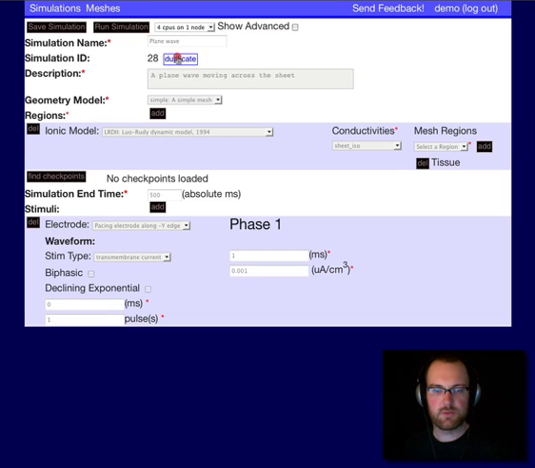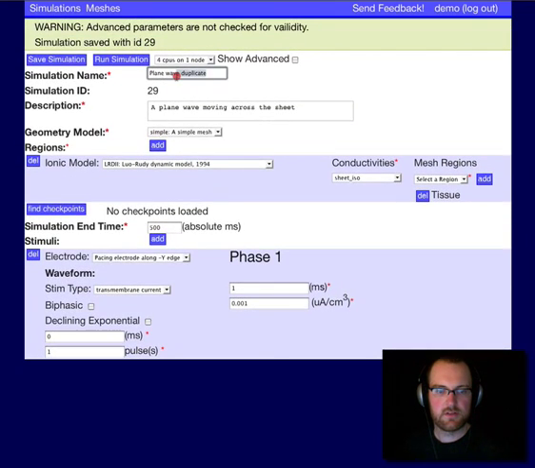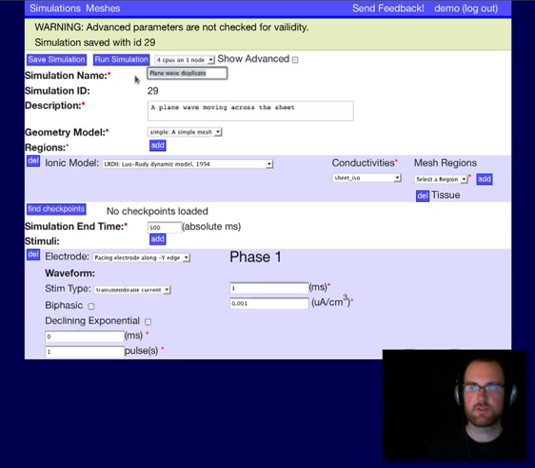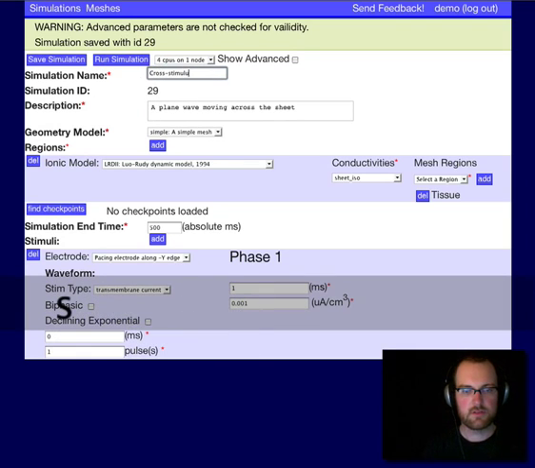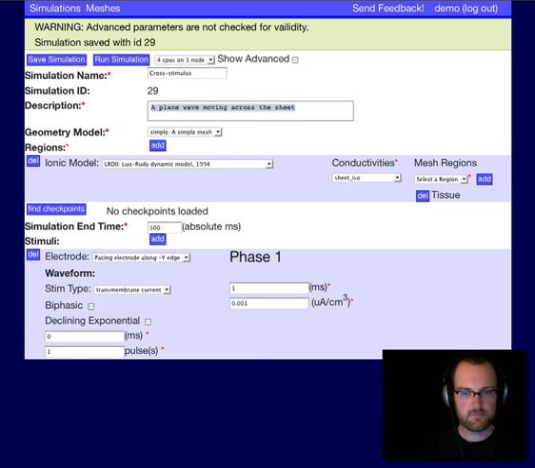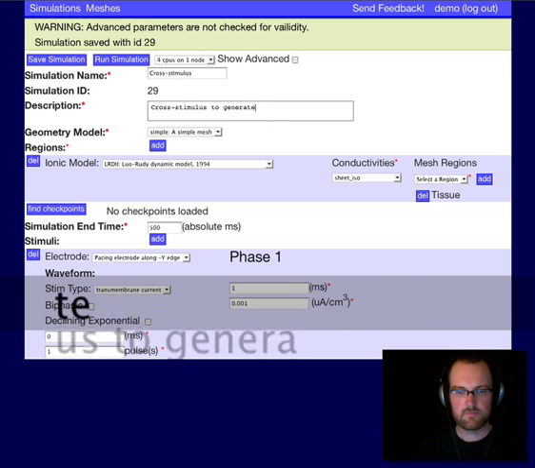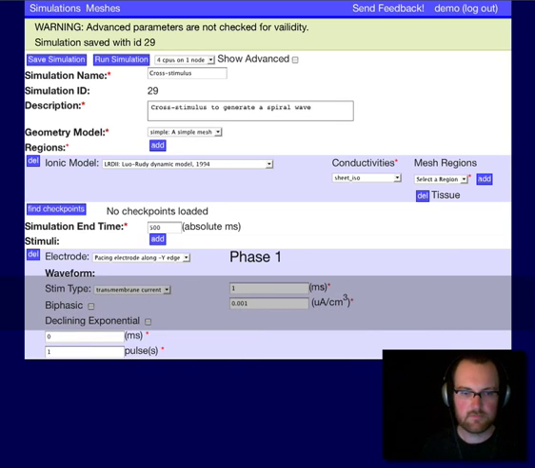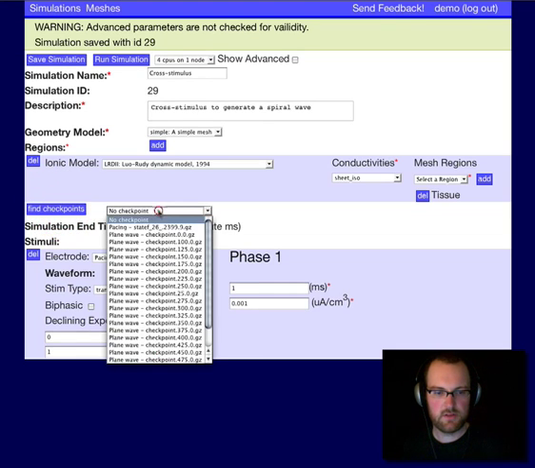I'm going to duplicate this one so that we don't have to worry about any of the parameters changing. We'll call this cross stimulus. We're going to load checkpoints here, and we have our checkpoints from the plane wave simulation available, as well as one from pacing, but we're not going to use that.